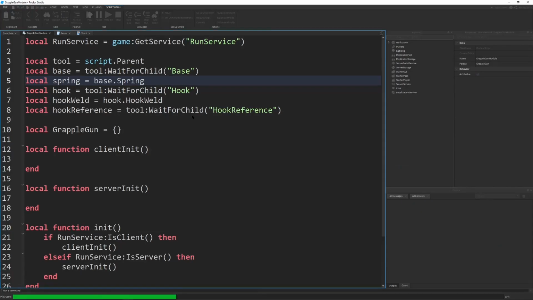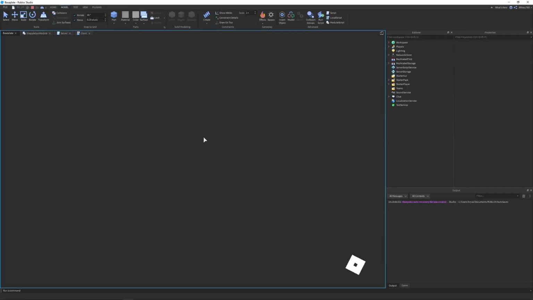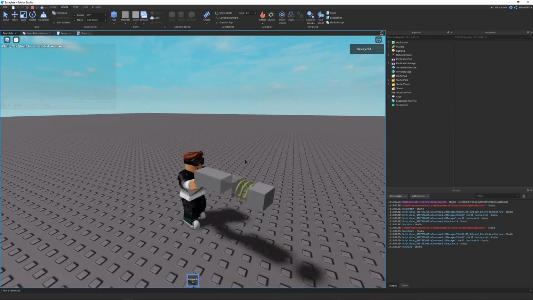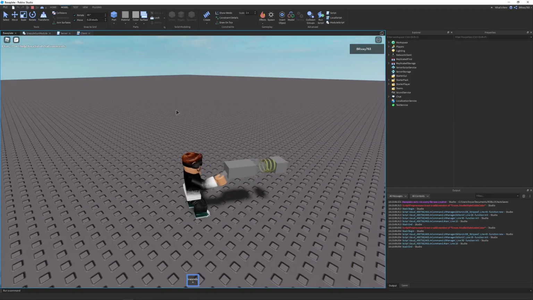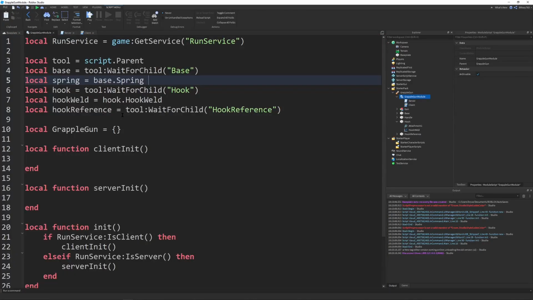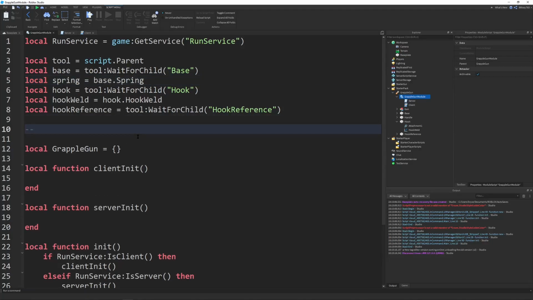So let's run this, make sure everything is working properly. Let's just run around. There are no WaitForChild errors, so that's good. Let's go back into our module. And now let's define a few more variables. These are going to be the variables that are only going to be initialized by the client.